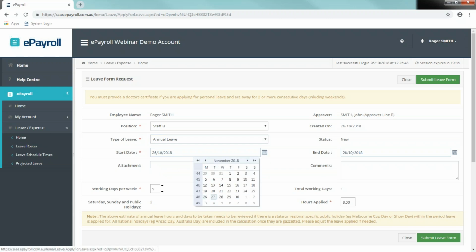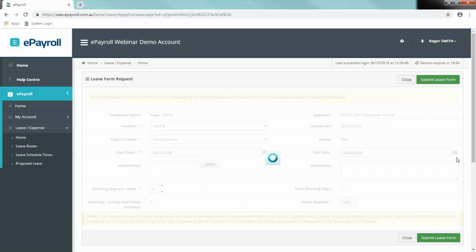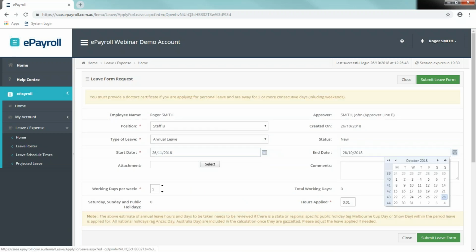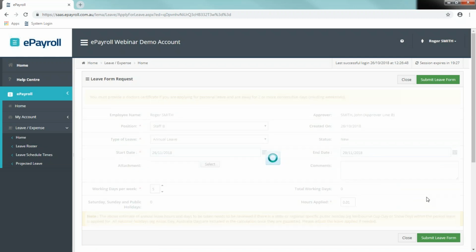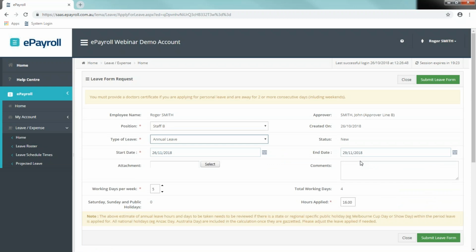So if I choose some dates here, the system's going to automatically calculate how many working days and how many hours are in that period. So the system automatically knows that there's 4 working days in that period. The system will also pick up if there's any public holidays or weekends that fall within those dates as well. And then it will apply the hours automatically.